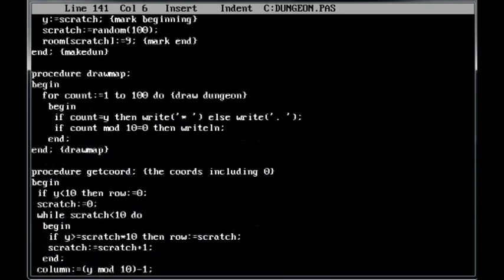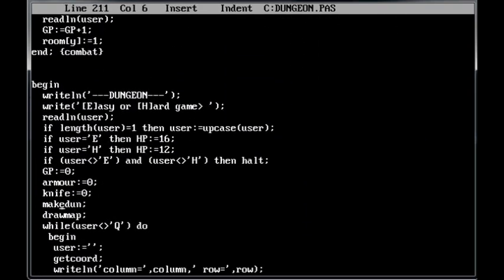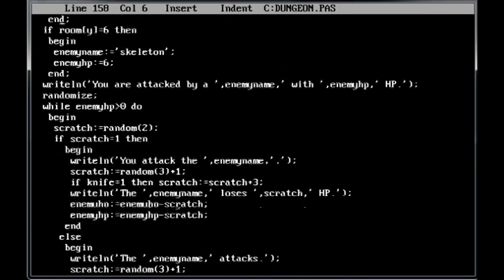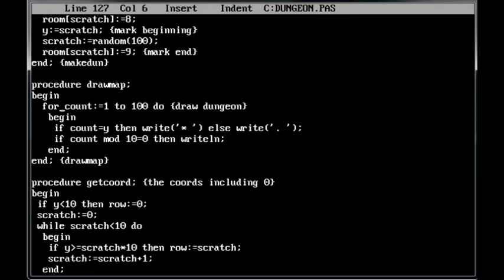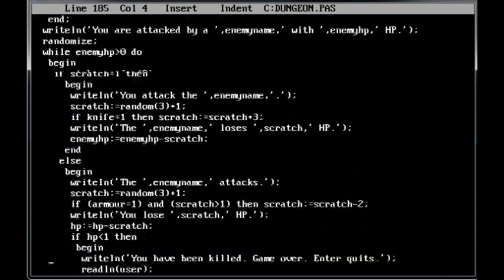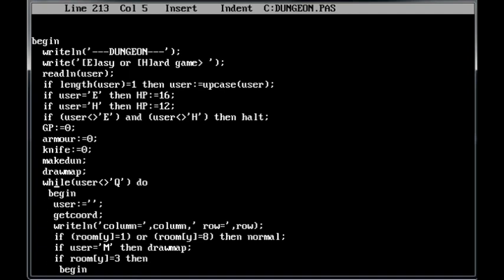So, back here, after make dungeon, there's draw map, which draws the map onto the screen, and what will appear is a 10 by 10 grid with dots, because the places the user hasn't been yet, or they don't know what's going on in that room, and it just marks their position with an asterisk. And Q quits, so if the user puts in Q, that ends the game.